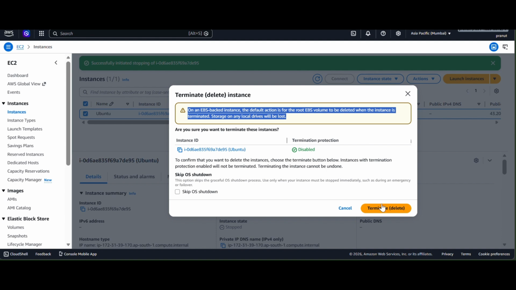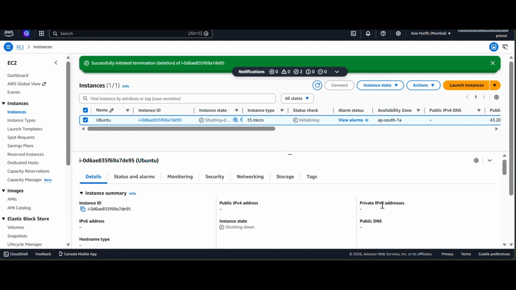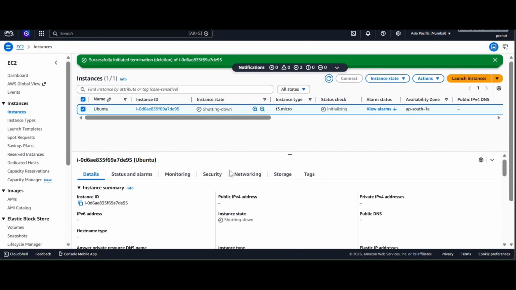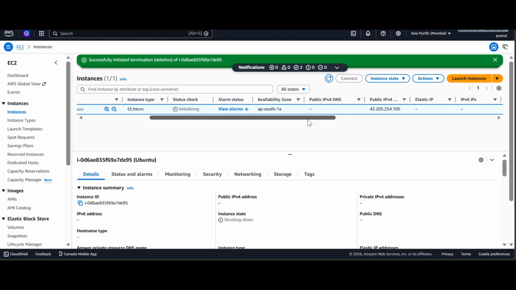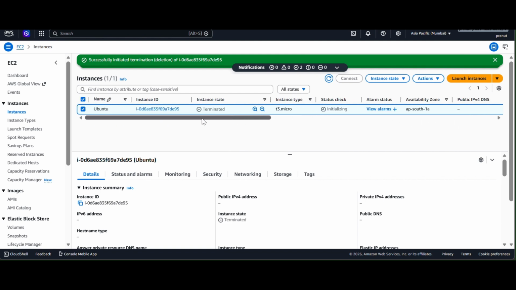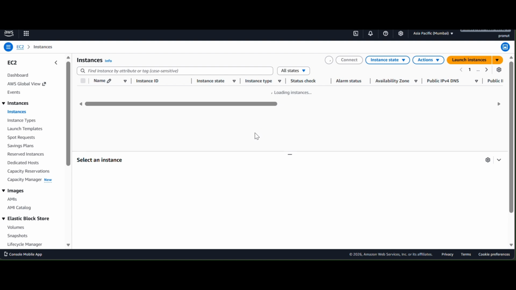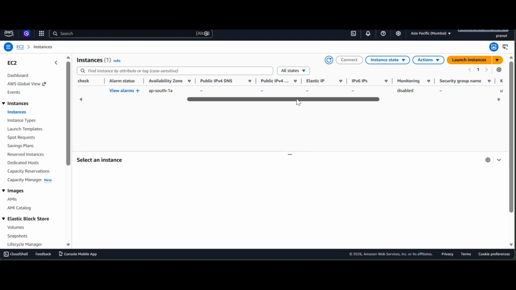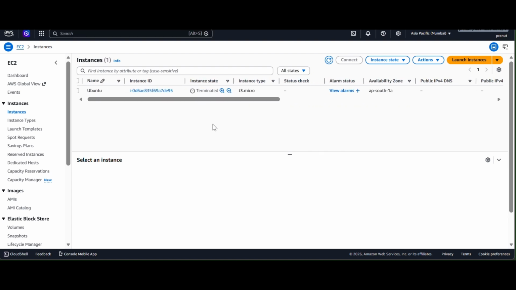So right now, terminate this. As you can see, it is shutting down. Let's wait a few more seconds for it to complete. Yeah, you can see terminated here. If you refresh your page, you will find it terminated. If you log out of your account and come back, this Ubuntu machine will have vanished. So this is how you can create your virtual machine in the cloud, guys.